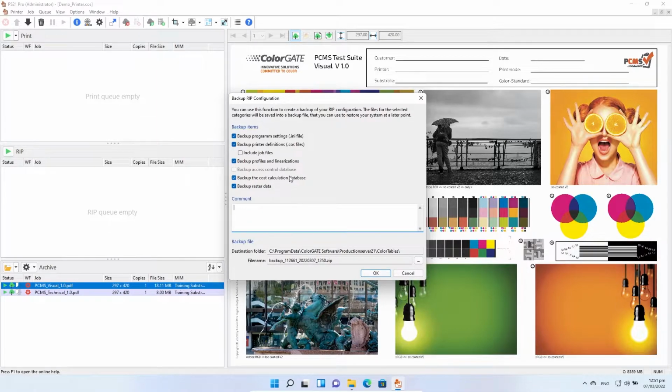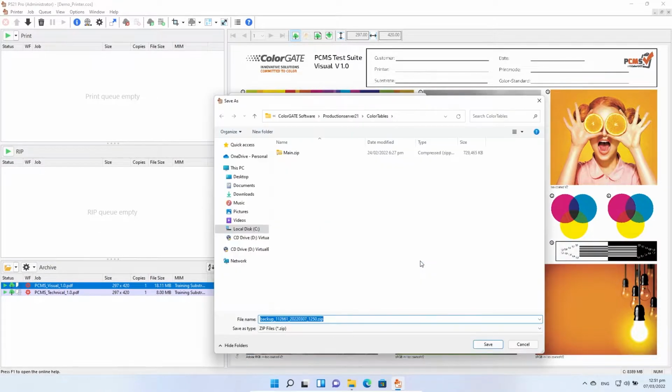In the comment field, you can add a description of the backup, so that you can later identify from which state it was created, or from a specific installation if you use more than one instance of Production Server. Both the destination folder and the file name can of course be customized according to your own preferences.